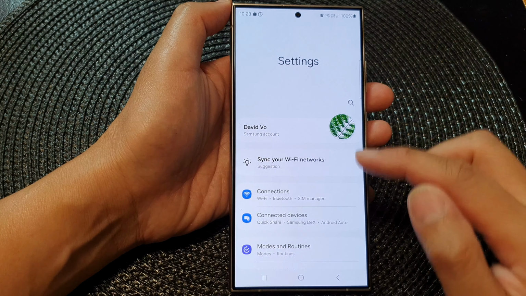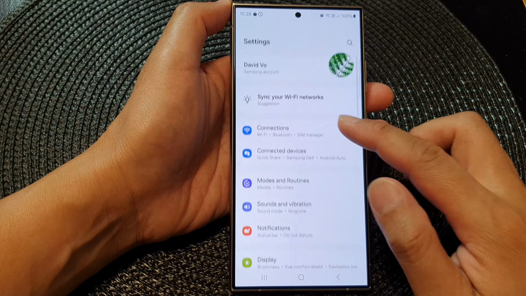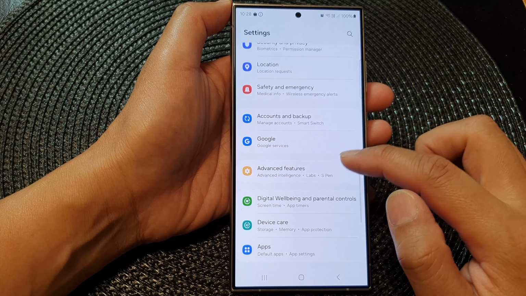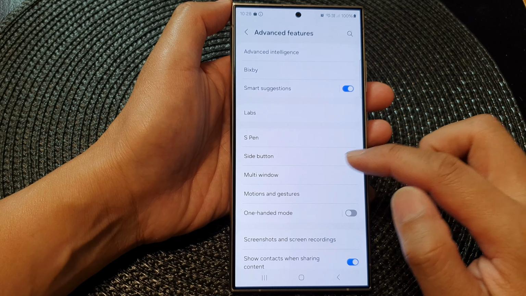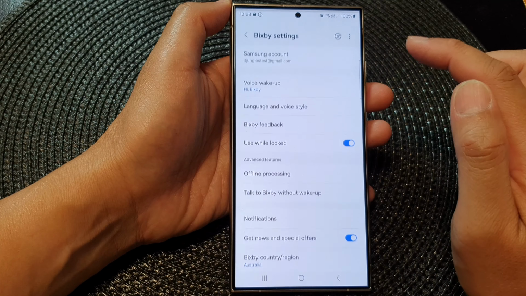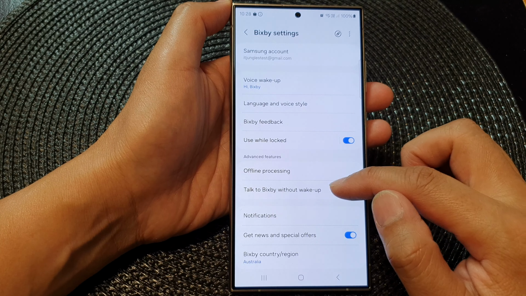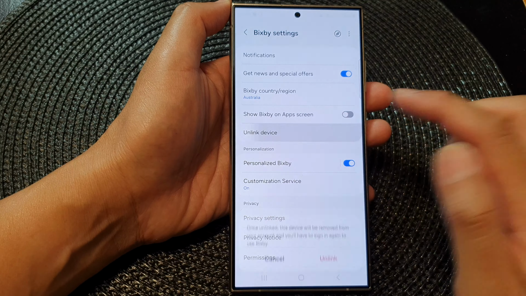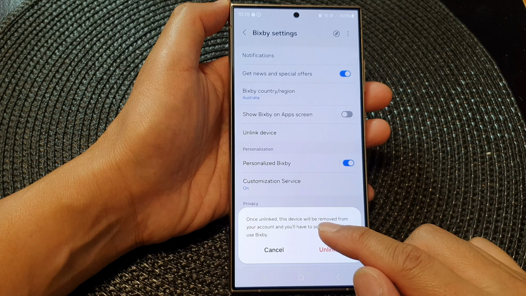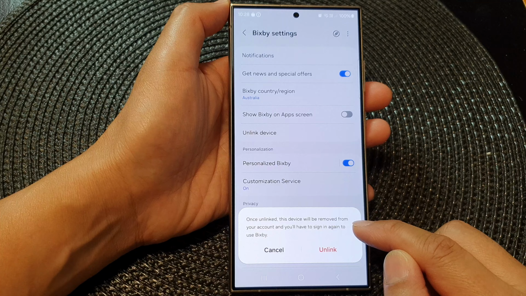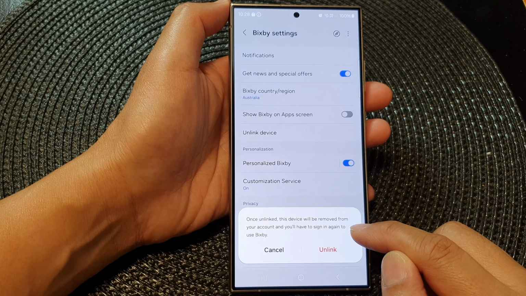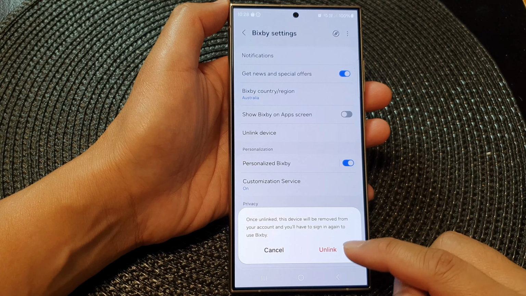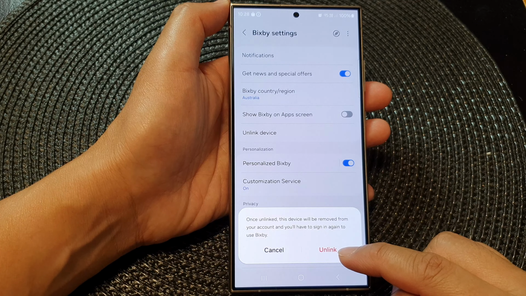Next, in settings, you want to scroll down and then tap on advanced features. Next, tap on Bixby. Then scroll down and tap on unlink device. Then here it says once unlink, this device will be removed from your account and you have to sign in again to use Bixby. So tap on the unlink button to proceed.